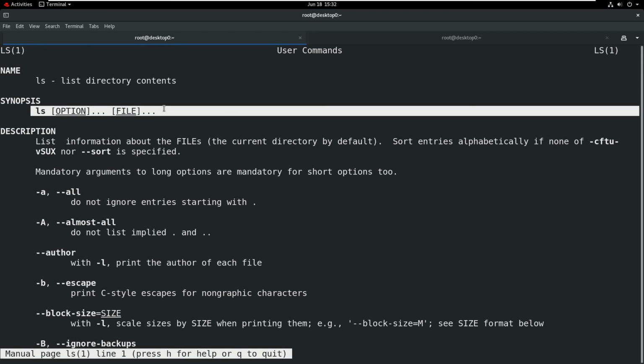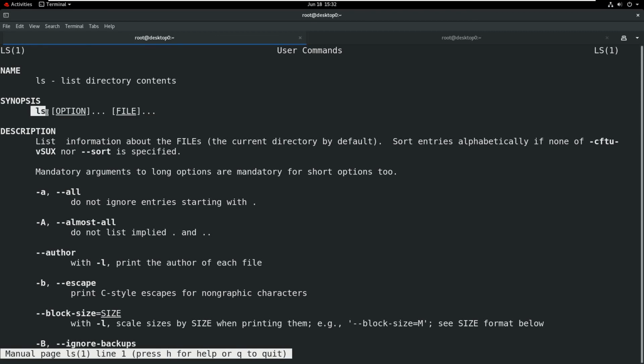It describes how you can use this command. The ls is a command, it is followed by an option and it is followed by an argument. The option is enclosed in square brackets, which means it is optional. You can omit the option for the ls command. While the three dots represent that you can also use multiple options for the ls command.